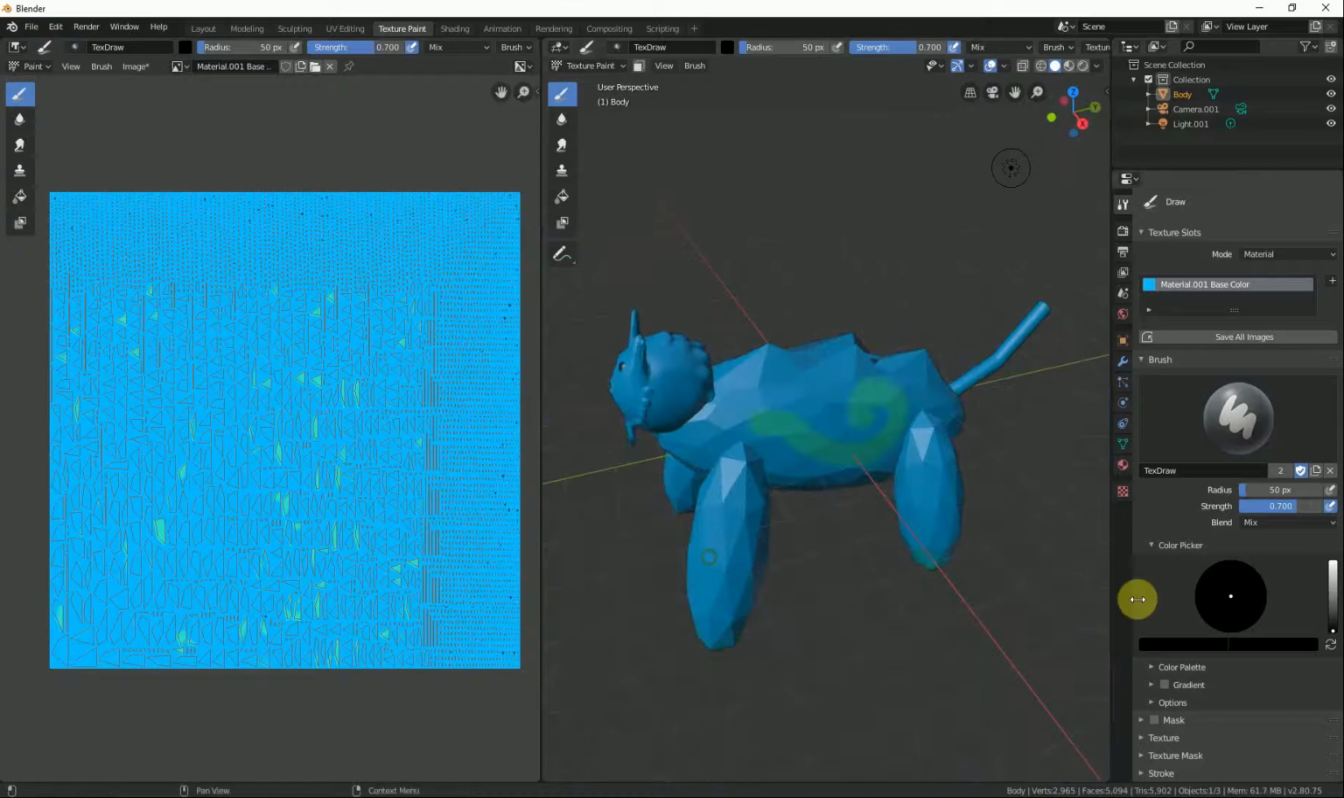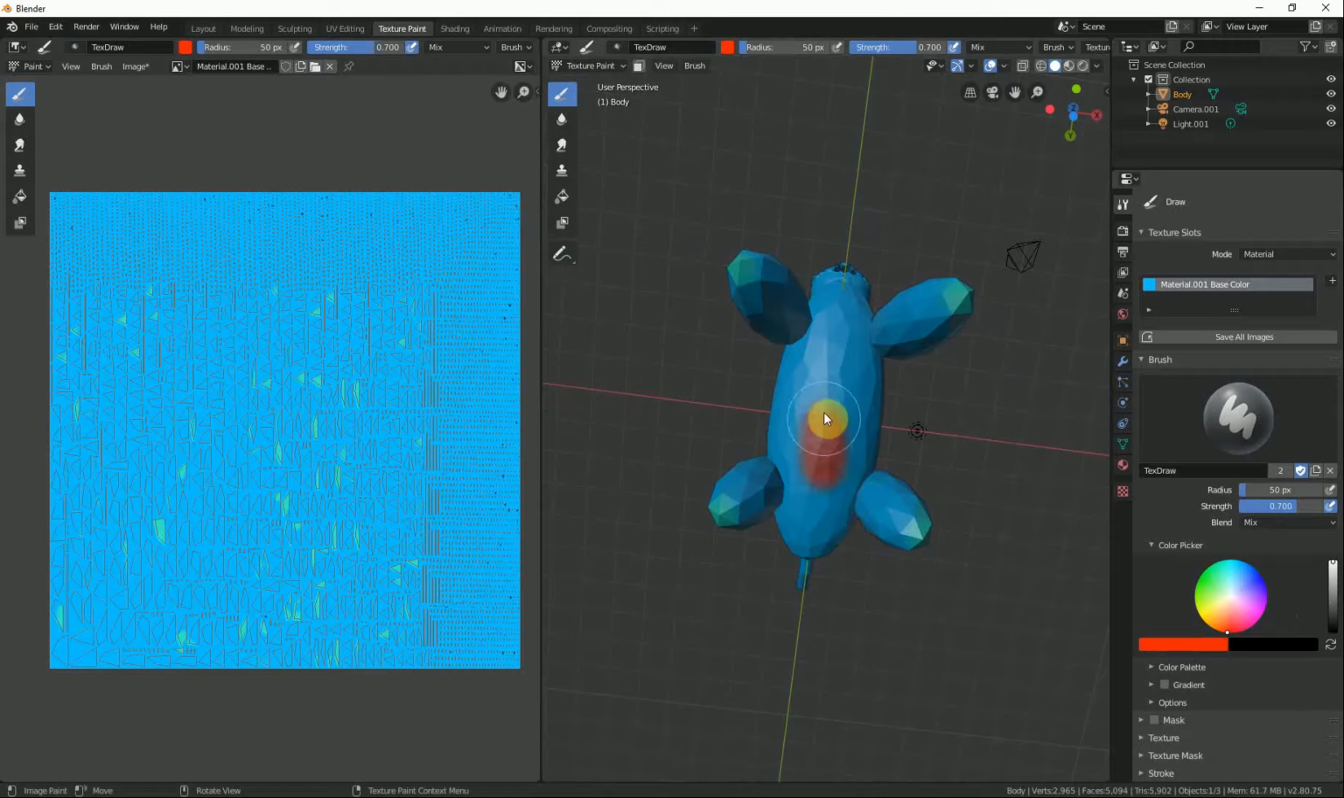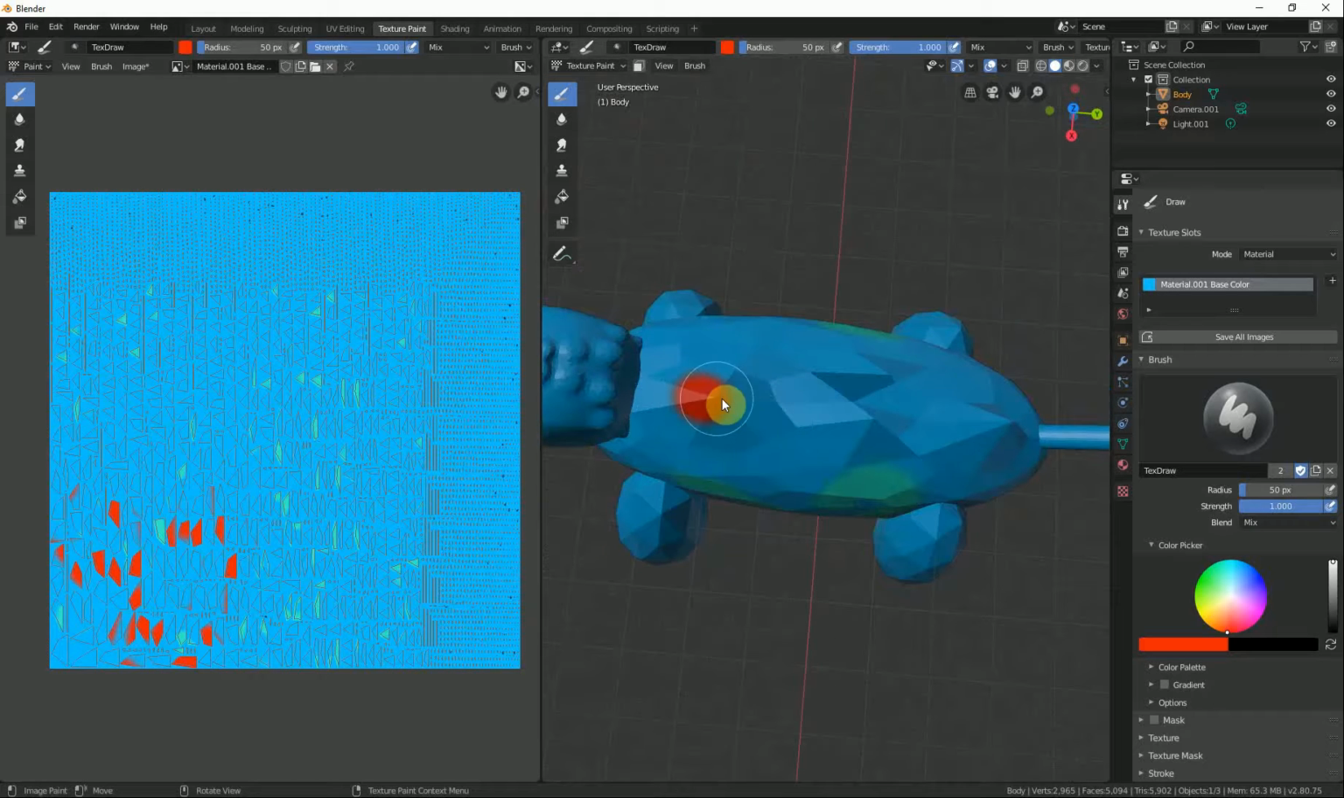Enjoy texture painting your animal. It's fun to use several different shades of color and different types of color. Remember strength, so if you want it very strong, choose full strength, and enjoy texture painting.